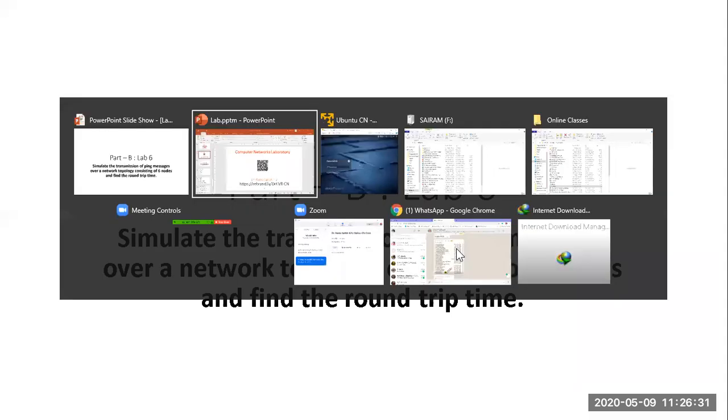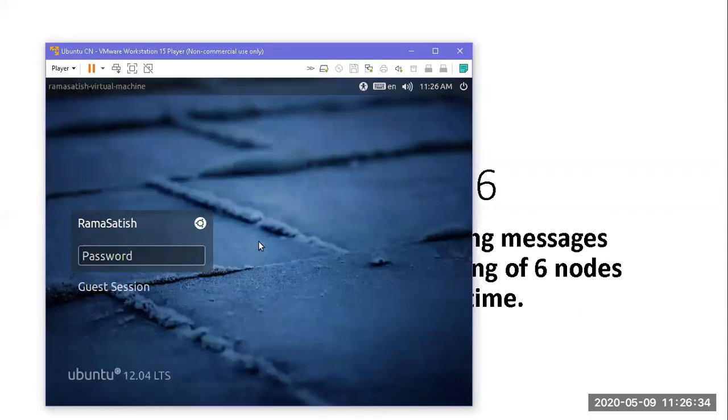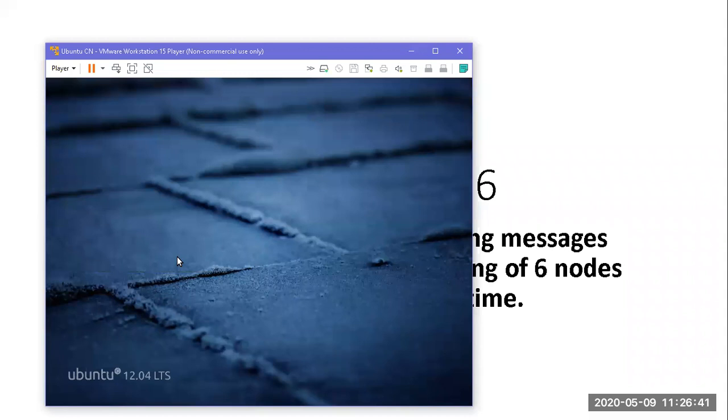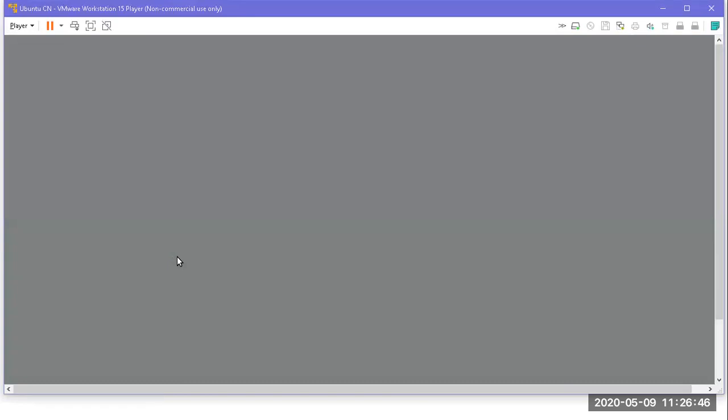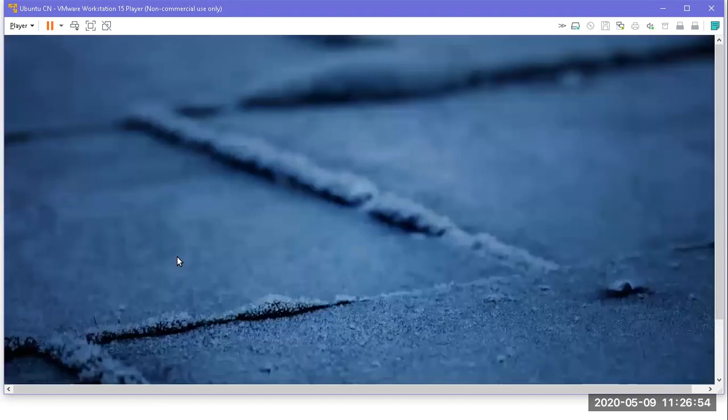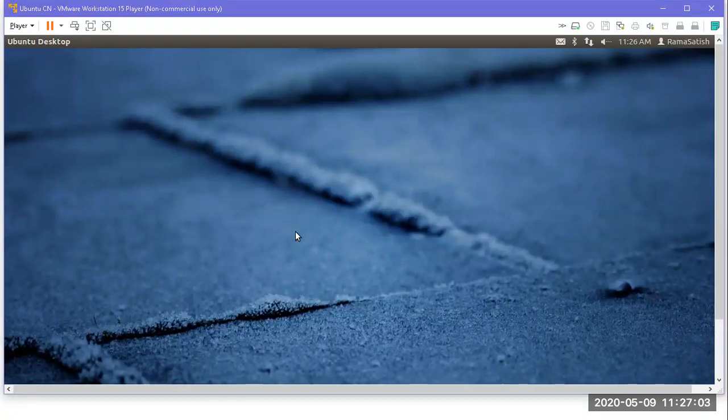Before I start explaining this program, let me first show a demonstration, so that you will understand exactly how ping works and what the round trip time is. Later, if I explain the program, you will understand better, right? So the virtual machine is about to start.